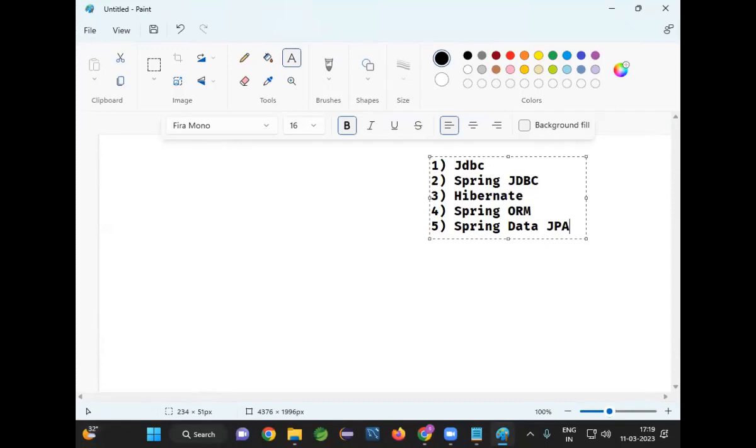What will be there in the DAO layer? Logic to communicate with the database. I want to communicate with the database to perform database operations. To communicate with the database, we need to write some piece of code. You can write that code by using JDBC, or you can use Spring JDBC, or you can use Hibernate, or Spring ORM, or Data JPA.